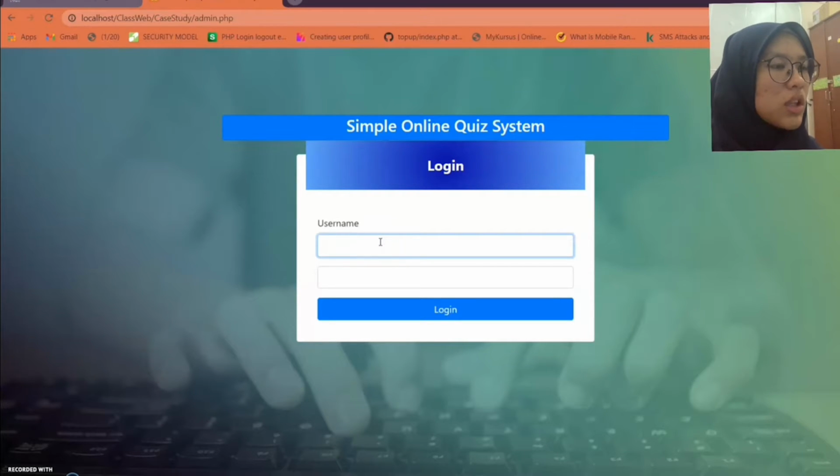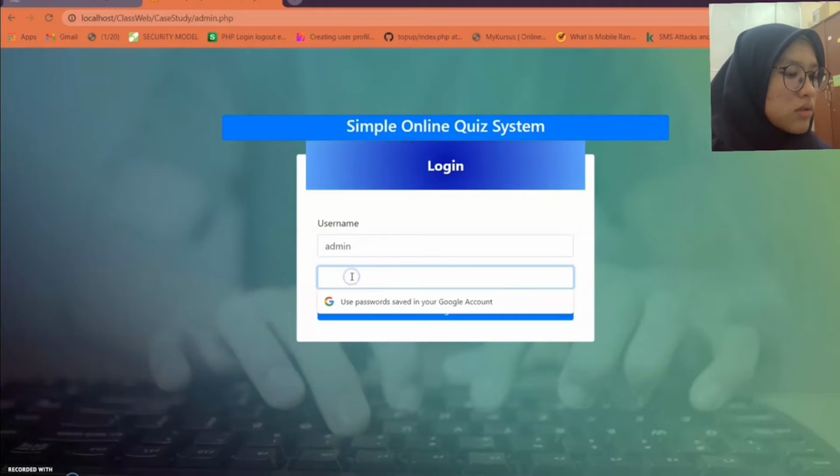Here I'll be logging into the administrative page from our website of Simple Online Quiz System. Here I'll be putting the username as admin and the password for the admin.